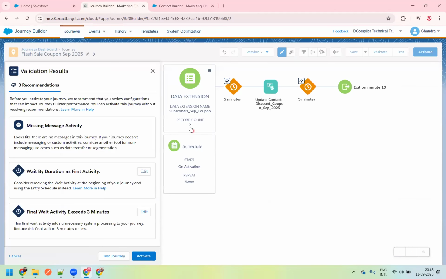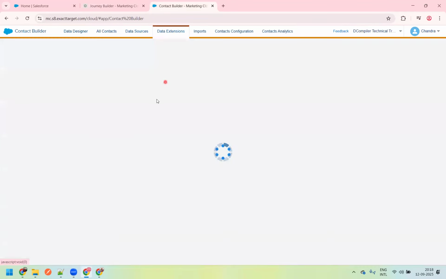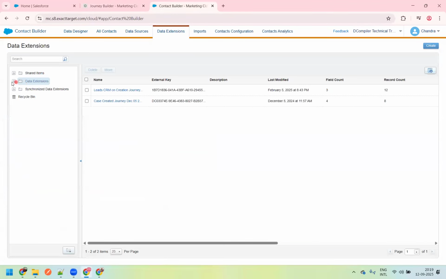And what is the expected result? First, the contact should enter into the journey, and then they will be updated into the other data. This was only for our reference purposes. After this 5 minutes, we would like to check whether they have redeemed it or not. To do that, I will also clear the other data extension. I don't want to keep the remaining records, just for learning purposes.